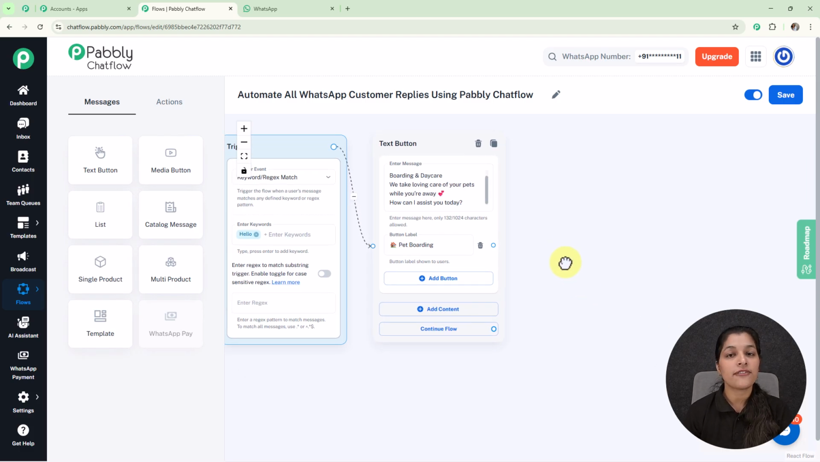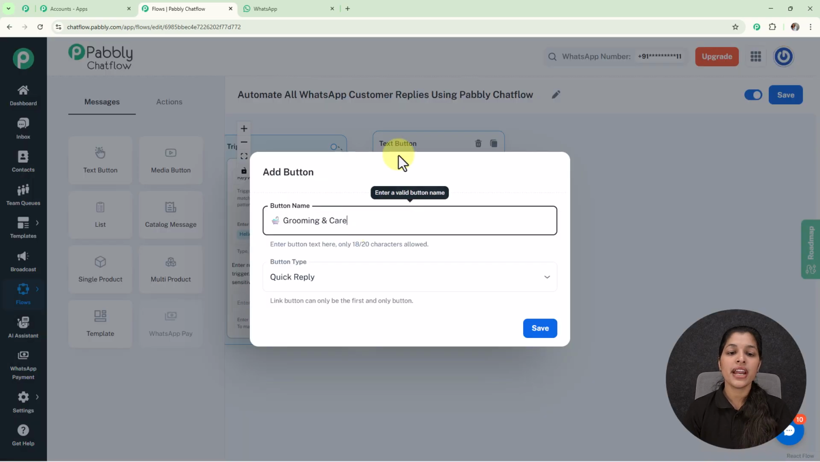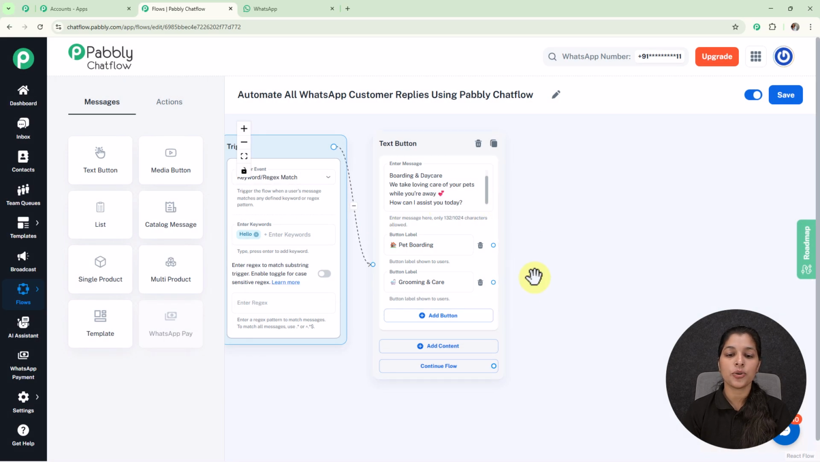Now I'm going to add one more button to this message node. Here I have created my second button as well, that is grooming and care. Now if my user selects this first button, that is pet boarding, I'm going to ask them some questions.